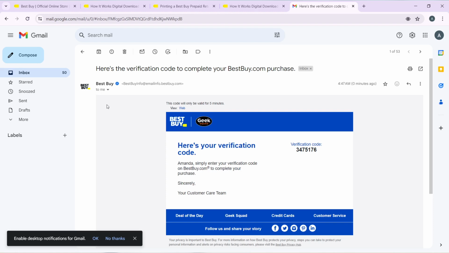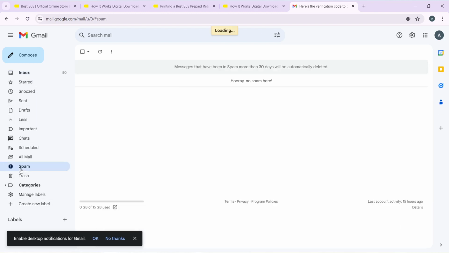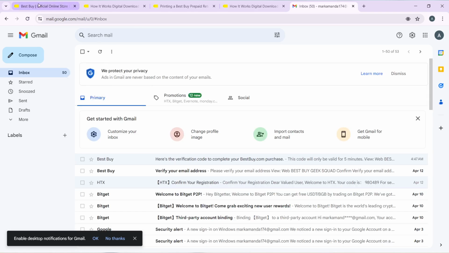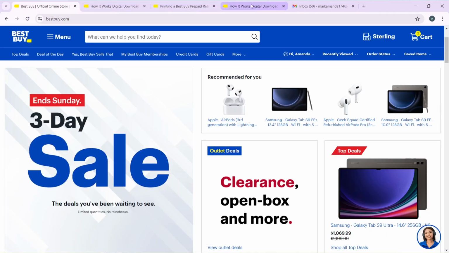So you can head over to, this is Gmail, right? And in Gmail, you can now click on this more option at the left corner of your screen and click on spam. So once you click on spam, you should be able to see any spam, but if you cannot find it in your main inbox, which is just right here. Okay, so that's pretty much how it works.